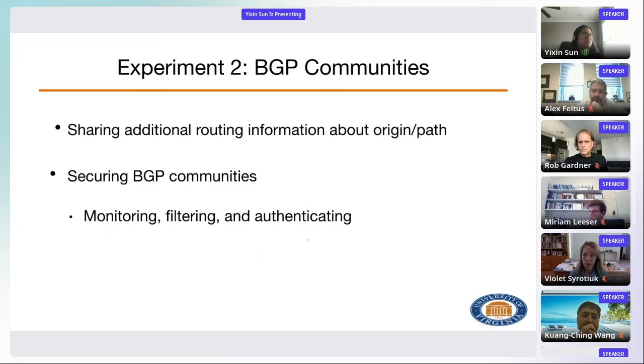Another aspect, if we're talking about BGP communities, is that the community itself is not secure. So a whole area of research could be how we can secure BGP communities: how can we monitor them? How should ASes set filters on the communities? And is there any possibility of adding some sort of authentication to the community itself? This is some future work that we're planning.